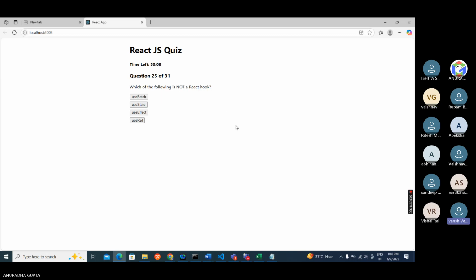Which of the following is not a React hook? useEffect is there, useState is also there, useRef is also there. Sir, useFetch. For others also, shall I move ahead? Okay. Yes, sir. For others, can we go ahead? Yes, sir. It's useFetch, right? Yes, Shiva, sir. Vansh. Okay.